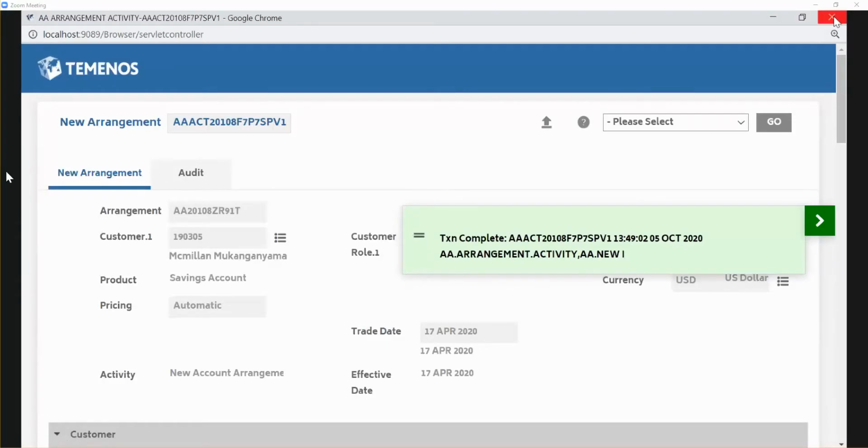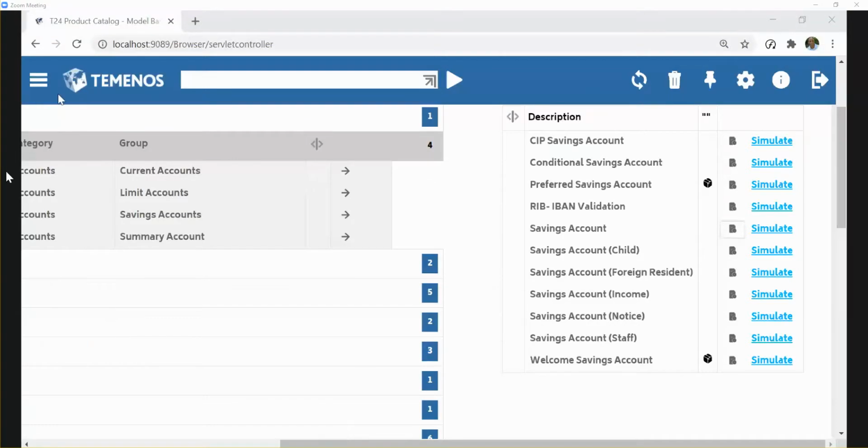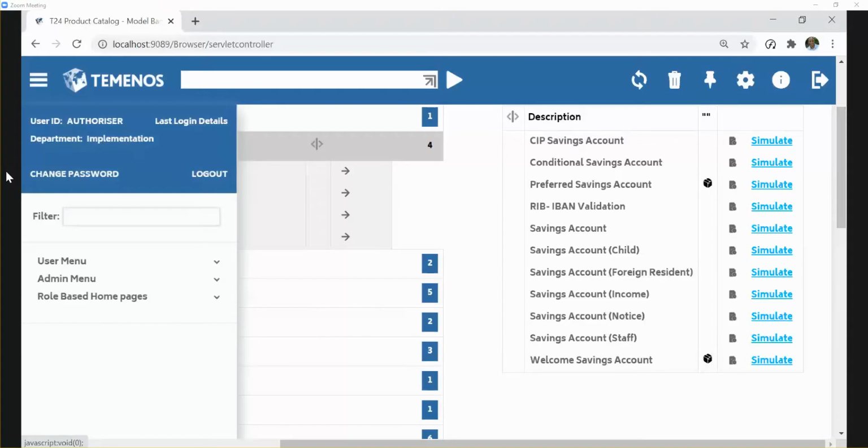So I'm closing this window here, and I'm going back to the main screen. If you want to see which user you are currently logged in as, click on the menu here, and it will show you the user. Right now I'm authorizer, so I'm going to log in as input to authorize this arrangement. If you are logged in as input, then you must log in as authorizer. We keep on switching them. We capture, we authorize, we switch.